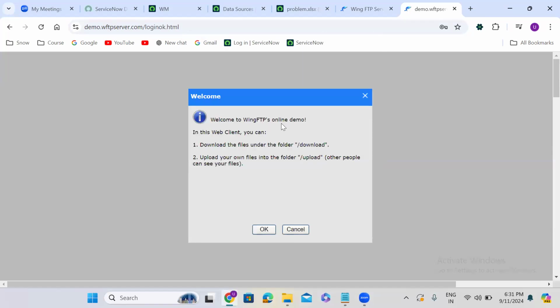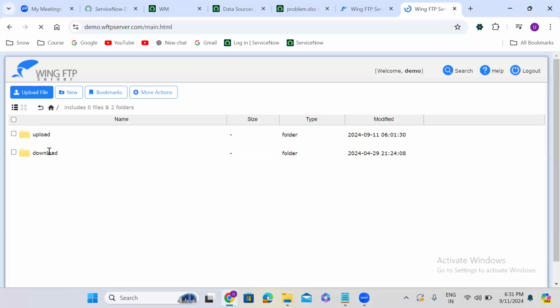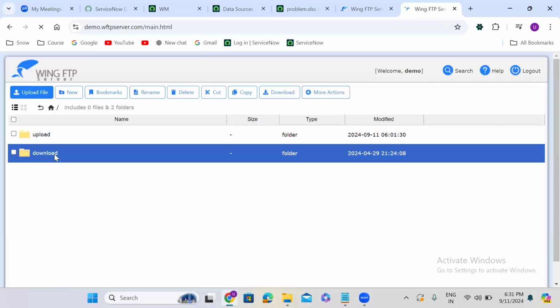So welcome to Wing FTP online demo. Download the files under the downloads folder. Upload the files into upload folder. So here you have two folders in the server. Okay. So you have the download folder. Opening the download folder here.